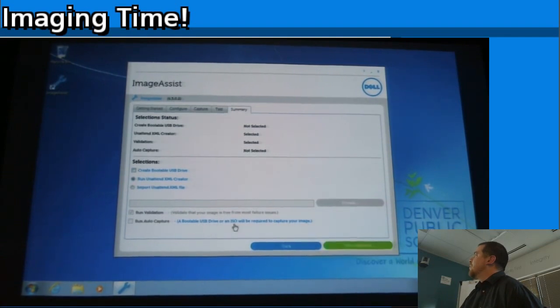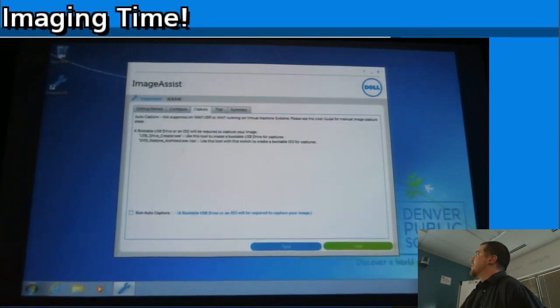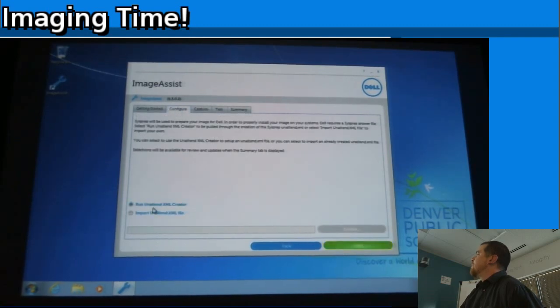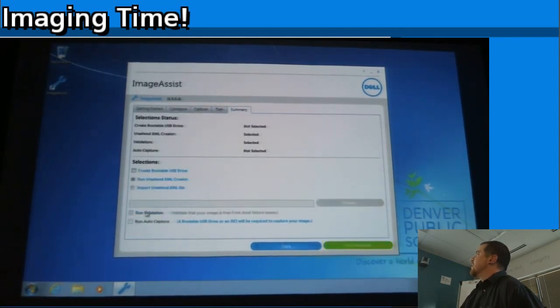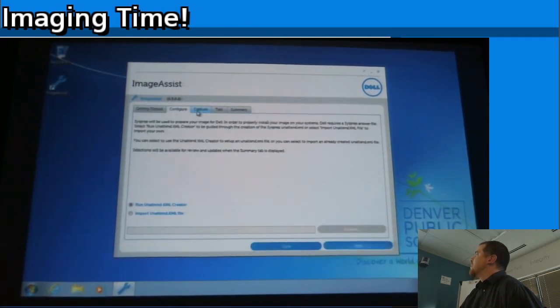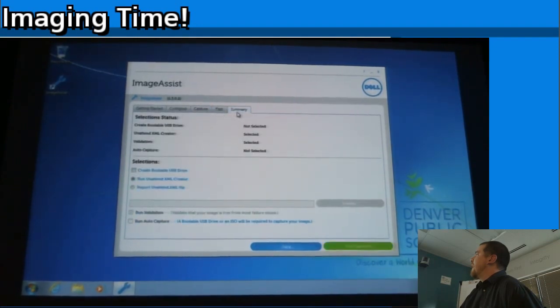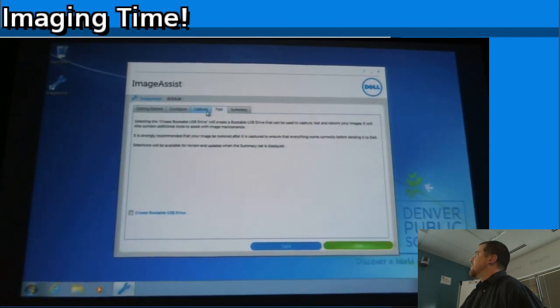Run a bootable USB or an ISO will be required to capture the image. That's weird. Why doesn't it have? Huh. I apologize. Normally it lets me check that there, and I'm not sure why it's not. No, it's drivers for USB, right? A bootable USB drive or an ISO will be required to capture your image.